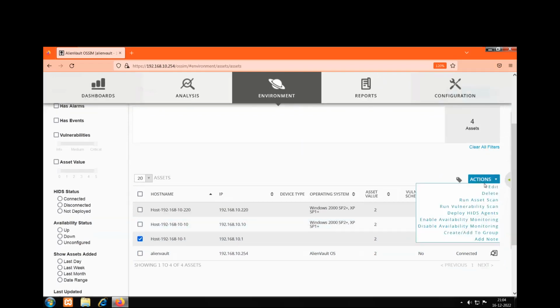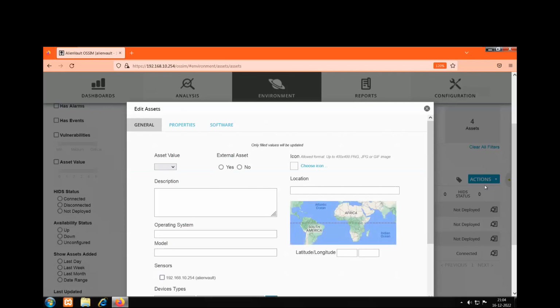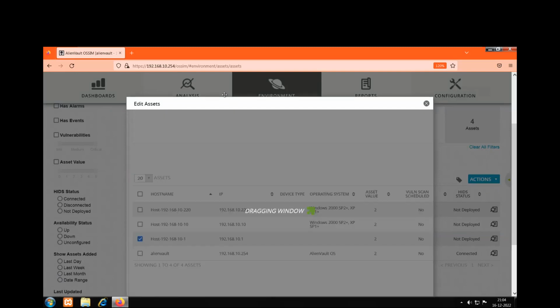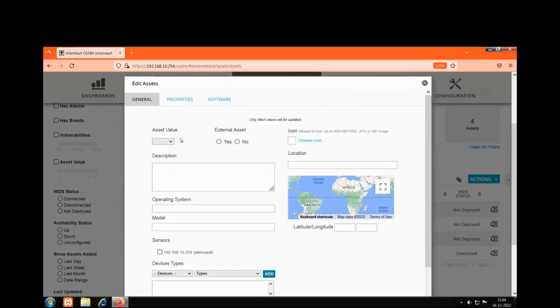So click on action and say edit this particular resource. When you click on edit the resource, these are the options you have. It will ask you what the asset value is, right? The asset value in AlienVault is available on a scale of 0 to 5. 0 means very low priority, 5 means highest priority, right? So let's say this 10.1 is my firewall, so I give it the highest priority.